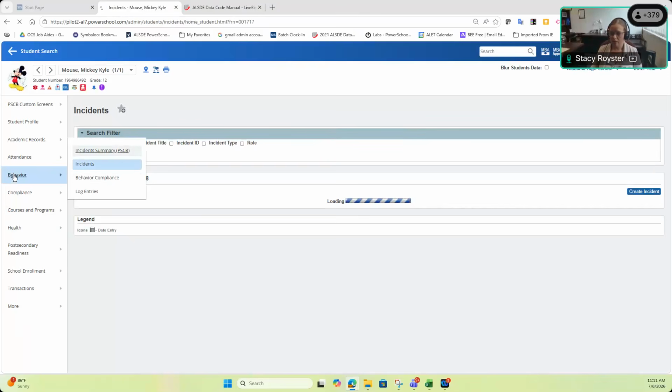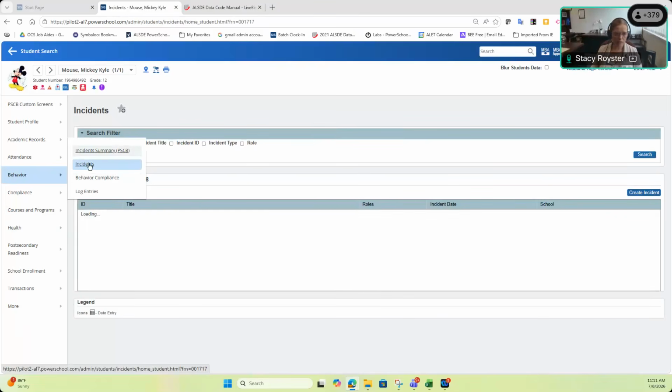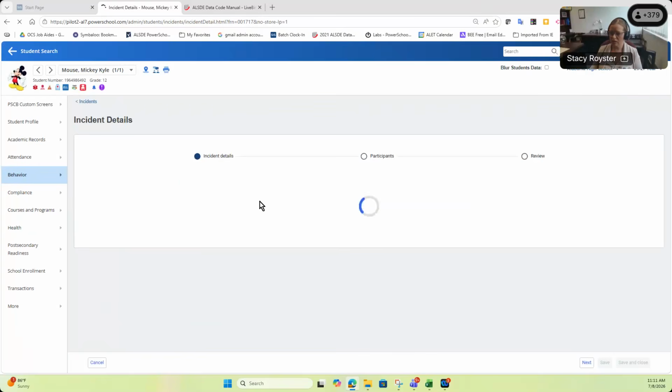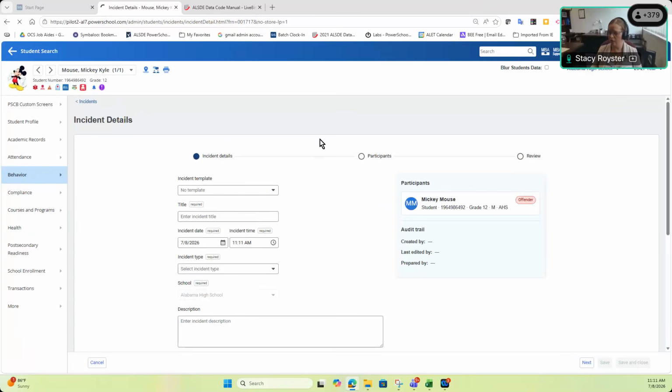All right, so you would typically go to behavior and incidents. It's in the same location that it has always been on the student record. And I'm going to hit create incident and say that this is an incident that occurred yesterday, and we're just now getting to put it in. So notice this time, because I've created it from the student record, it's already got the student tagged as a participant. So that's one less step you have to do if you do it from the student record instead of from the school level all incidents page.